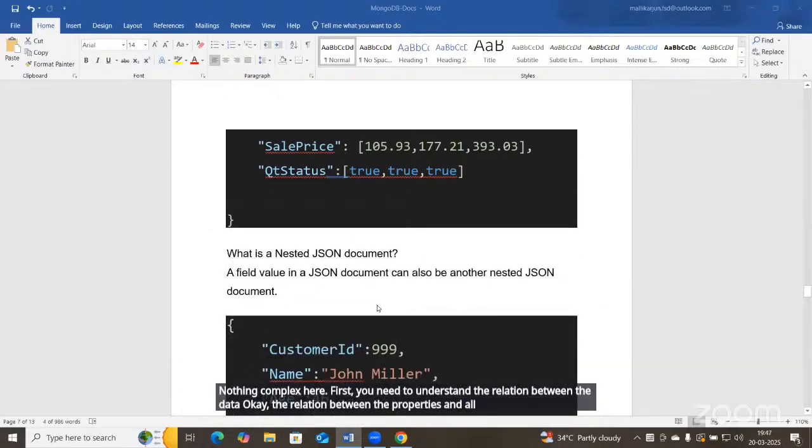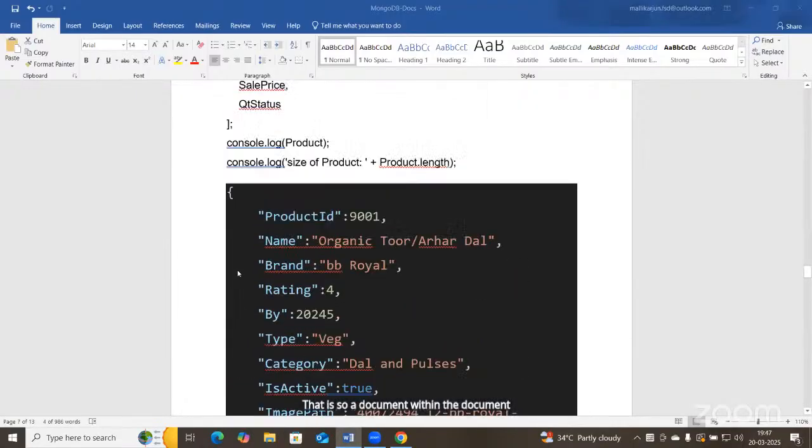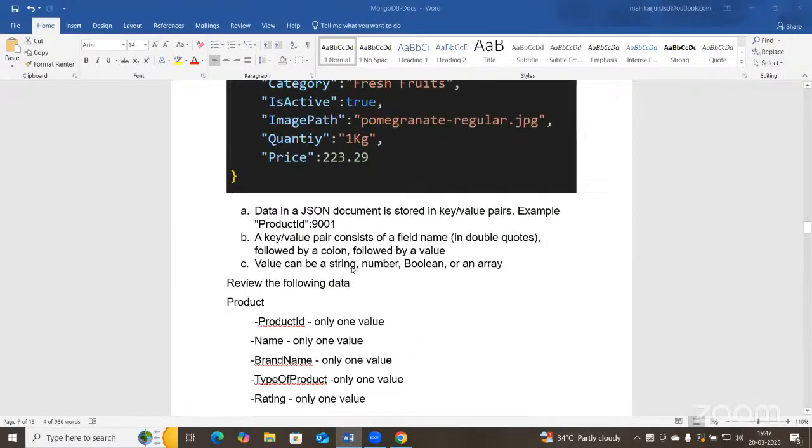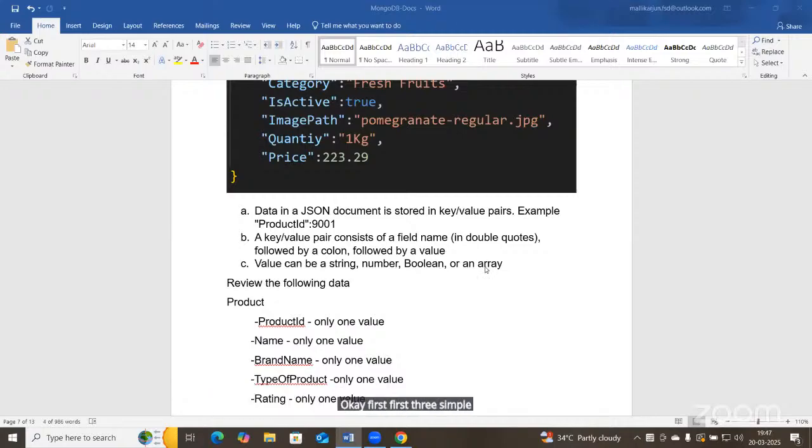Now, the third case when you are designing this document: nested JSON. A field value in a JSON document can be another nested JSON document. That is, a document within the document. A value for a key can be a string, number, boolean, or array. This is over. First three are simple. Next, array, a multi-value property. Now another document also. That is the point.